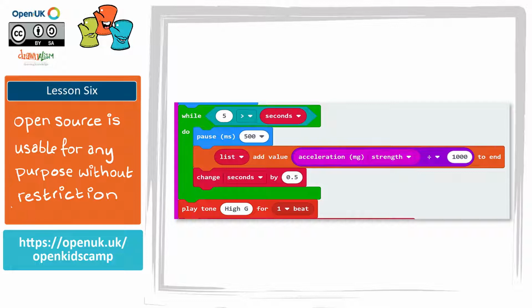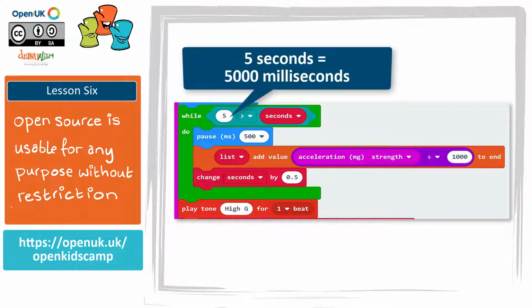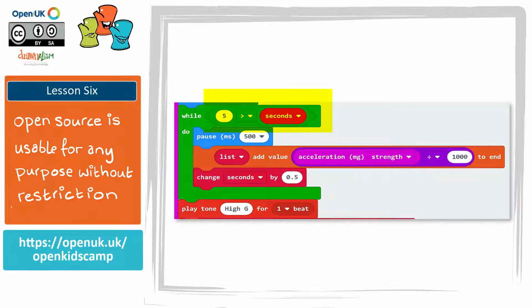In our program, the condition in the while loop is while the running time of the program is less than 5,000 milliseconds, i.e. 5 seconds. Within our loop, we pause, take a sample of the acceleration and add it to list, which stores the acceleration at certain points. We then increase seconds by 0.5 to show that 0.5 seconds have passed. Once 5 seconds have passed, the condition is no longer satisfied and we exit the while loop. We play a beep to indicate we're no longer recording the glove's acceleration. That's all we can do in the tilt right block for now.